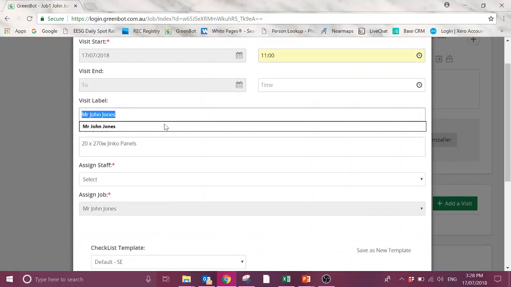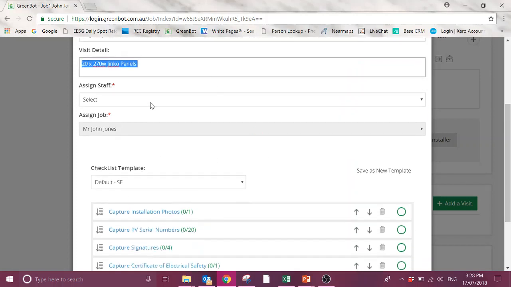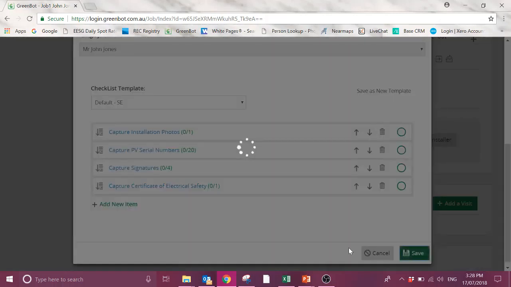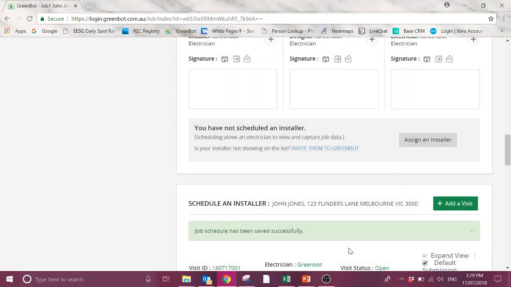Now, Mr. John Jones, from what we entered in earlier, the system details is also there. We just need to assign our staff. And this is the checklist items that he is going to be sent. You remember before that we added 20 panels and then we saved the job. So our installer knows that he has to go and scan 20 serial panel numbers. Once you save that, it's going to be sent to the installer's app where they accept the job and work their way through that checklist.